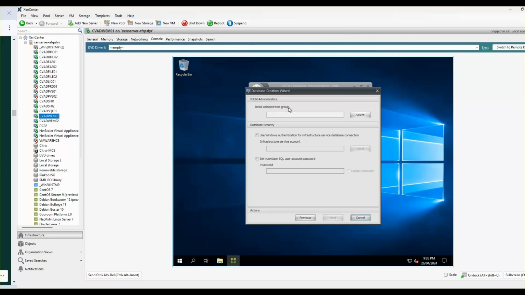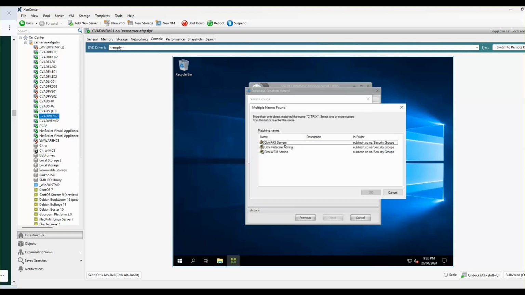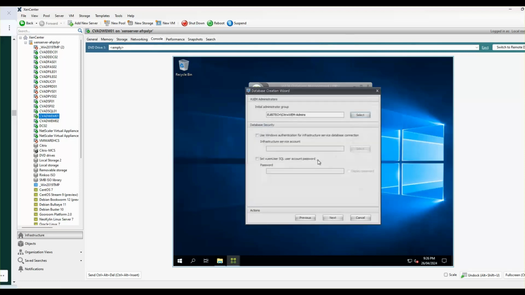The next step that you can see is asking for an initial administrative group. So you also have to pre-populate and create an administrative group. You can just add any members that will normally be administrators for Citrix WEM. I've already created one, so I'm just going to add that group in there. And I'm going to tick this option.